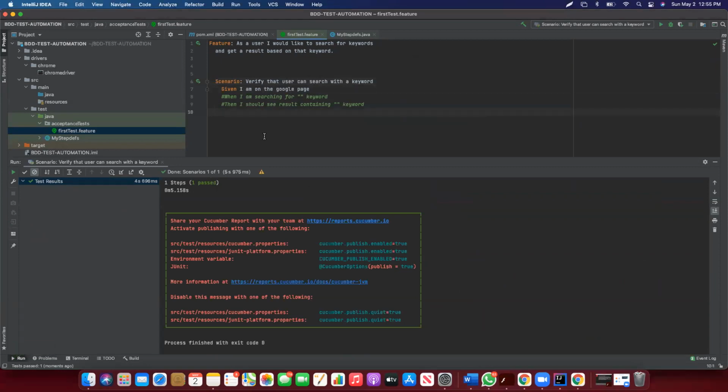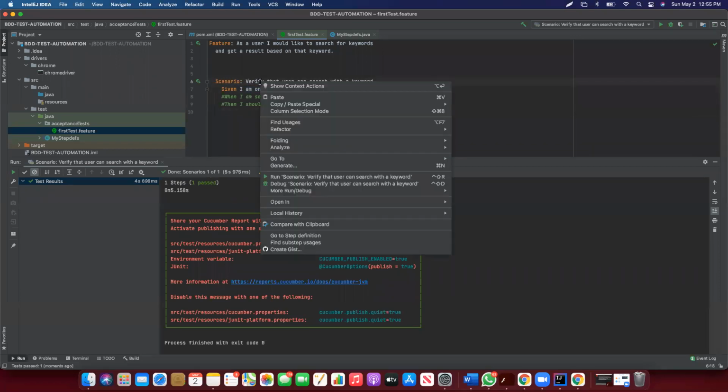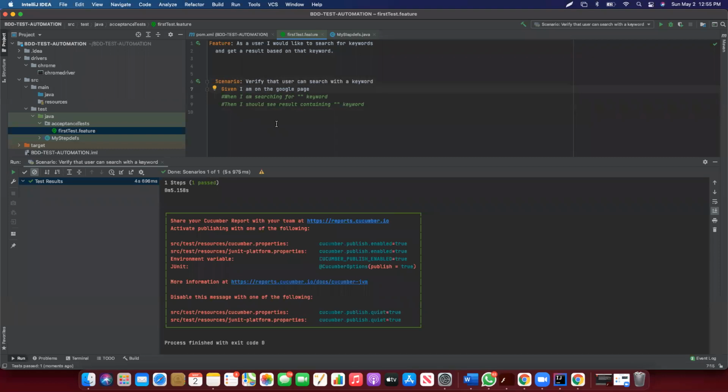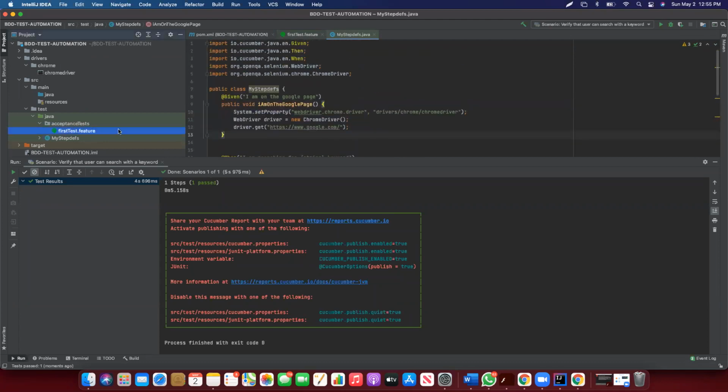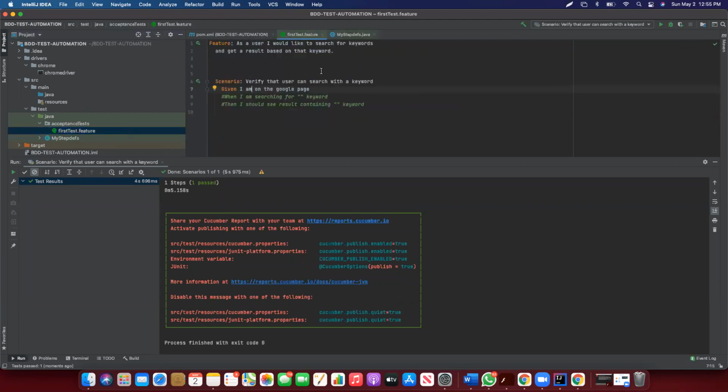Okay, so how many people actually like this? Tell me that. As you can see, I am on the Google page, and I can run it. But as you can see, you don't have to see the code unless you really want to. So let's give it a second to sink in what's happening.